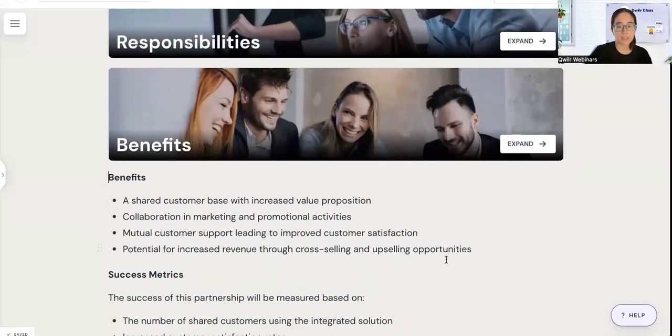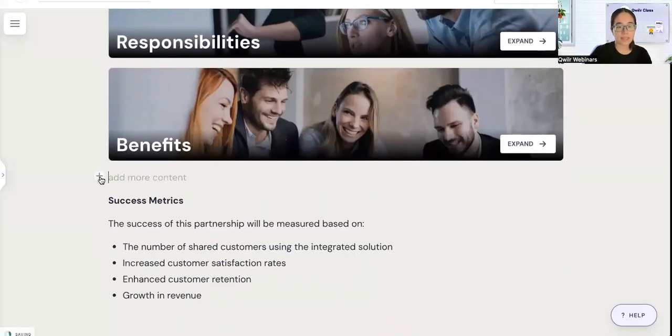And last but not least, success metrics.